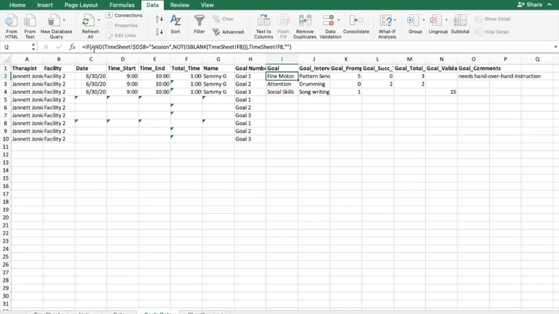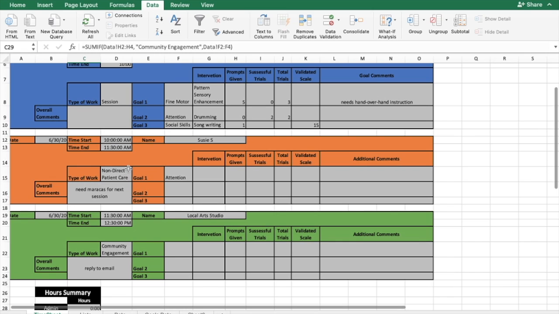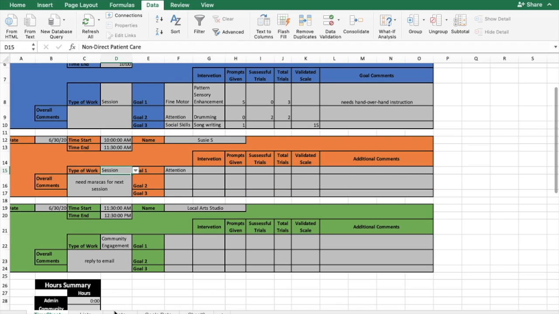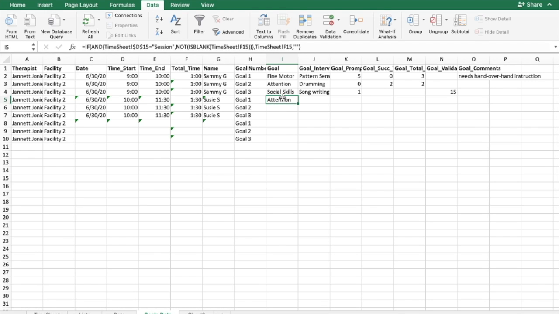I do want to take a second to explain the formula I'm using here. Notice it's only capturing data if we labeled the time as a session and there was information from in the goals section. The formula is set up to only show if both conditions are met. Notice the attention goal we accidentally placed earlier is not showing up. If we go back and change non-direct patient care to session, we notice that the formula does capture the data in our data set.